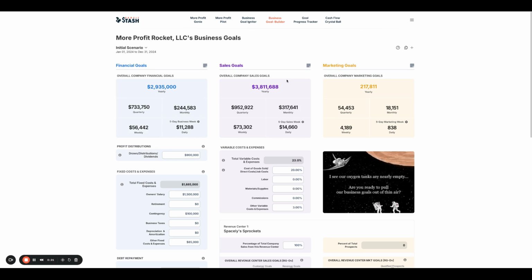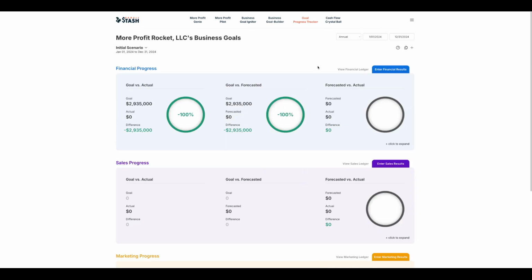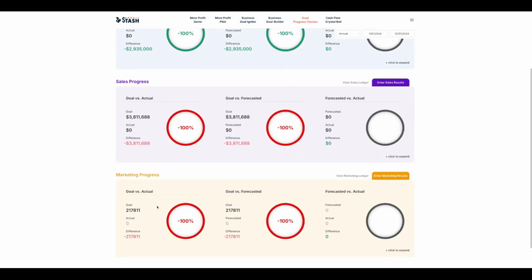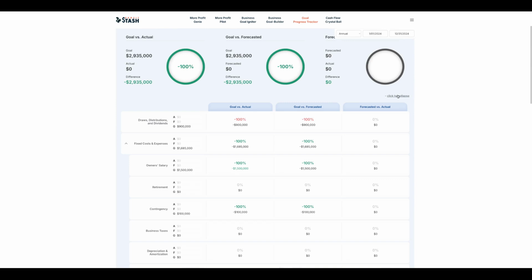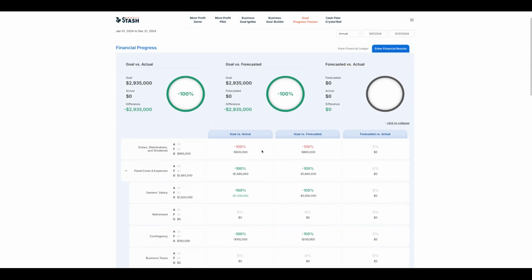So what happens with Profit Stash is we take your business goals, your financial, sales, and marketing goals from the business goal builder, and we move them into the goal progress tracker. So you see the financial, sales, and marketing engines. And one of the things we're looking at is comparisons between the goals you've set as well as your actual results for a given time frame, annual or monthly. And then we're comparing goal versus forecasted results, and forecasted versus actual results. Let me show you how to enter data into these engines.